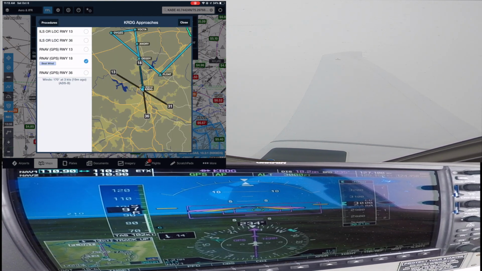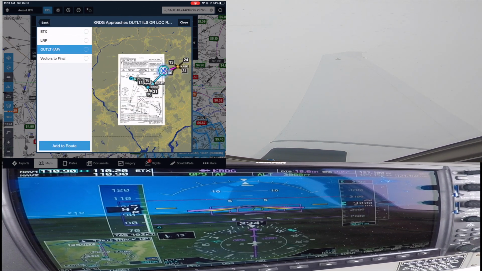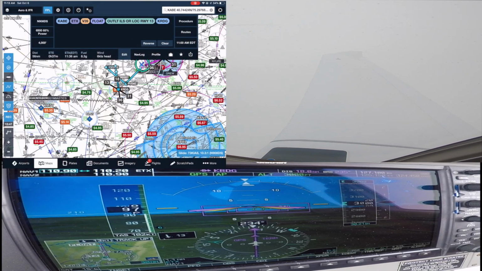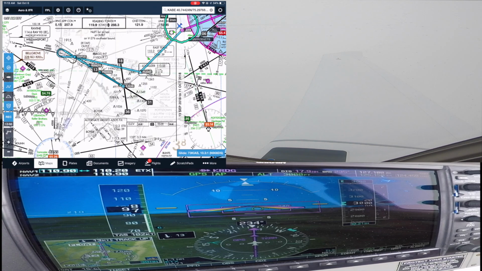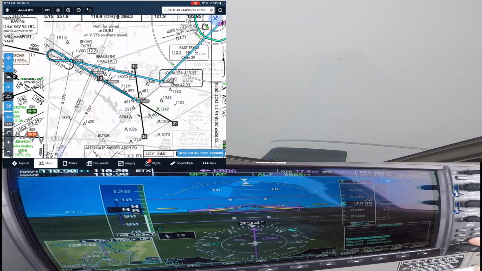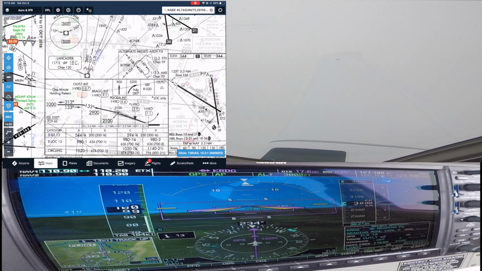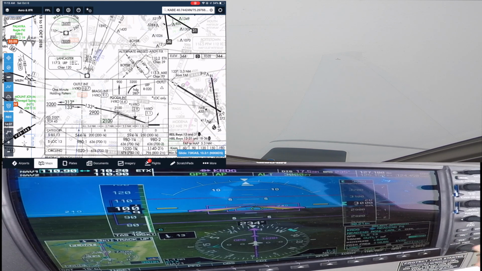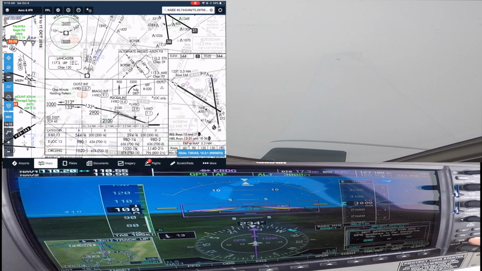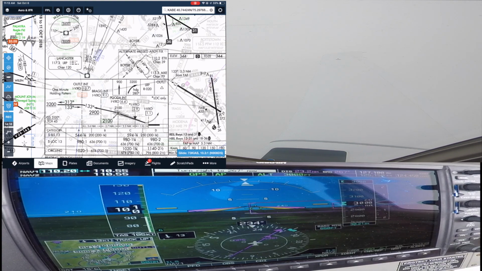Okay, ILS 13. Outlet. Alright, so procedure, select approach, ILS 13, Outlet, minimums is 544, so 550, enter, load, yes. Now we go to Outlet, so direct, enter, enter, and here we go.